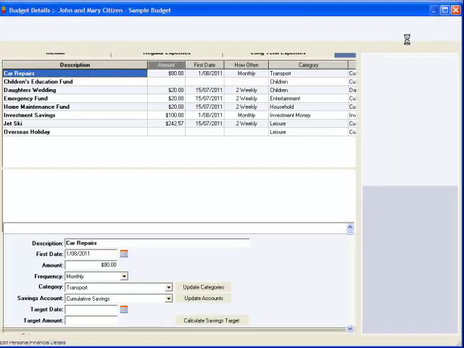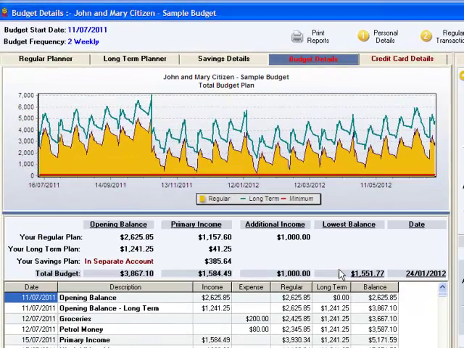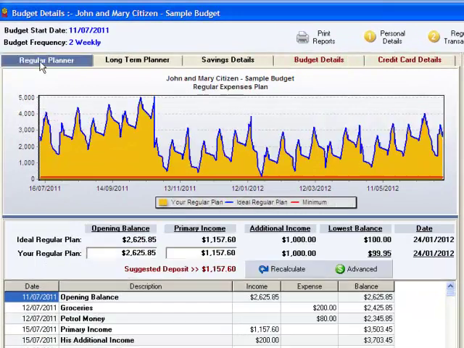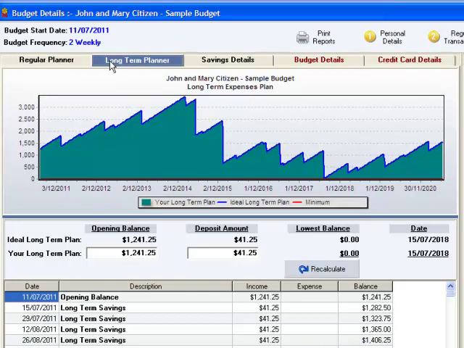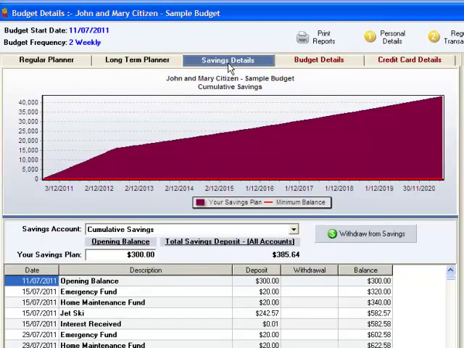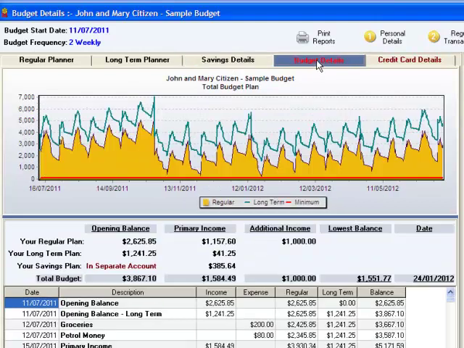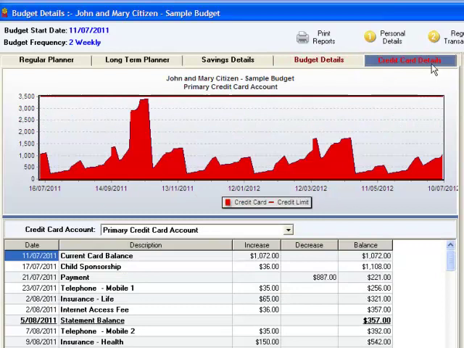So when we go back to the budget, here we have the plan. I used my regular planner to work out the journey through the next 12 months for that part of the budget. I used the long-term planner to work out the journey through the next 10 years for that part of the budget. I've got my savings in there, and I can actually view and see what savings is happening. Then I've got the budget details, which is the overall plan, and the credit card details, which shows me what things I plan to put on the credit card and when the payments are due and how much I expect them to be. From there, it's a simple case of printing out some reports.